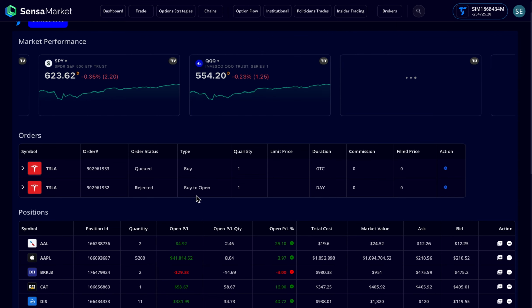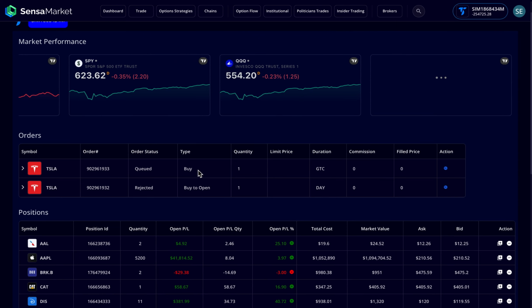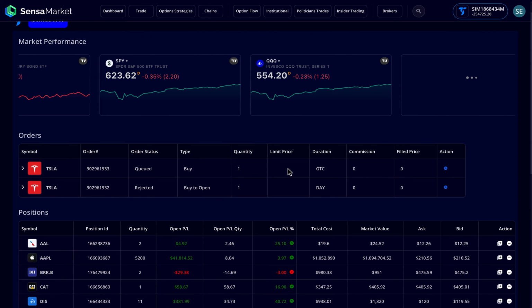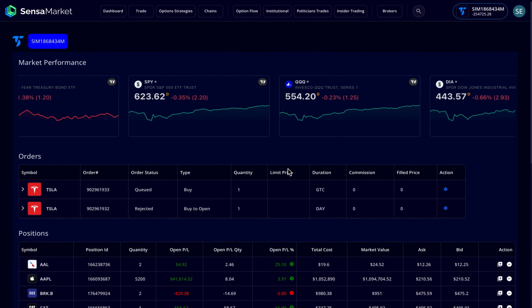Go back to your broker's dashboard, and under the orders section, you'll see the trade you just placed: queued, filled, or rejected. And under positions, you'll see your active holdings and open P&L. And that's it. Super simple to connect TradeStation with SensaMarket and start trading like a pro.